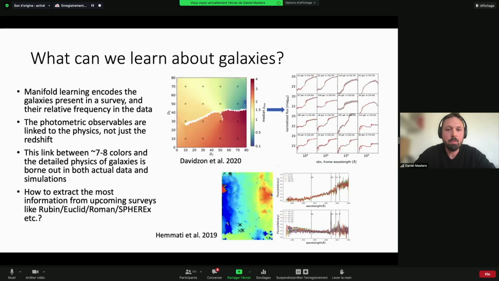Okay, so enough about redshifts. What can we learn about galaxies? So Jari gave a great flash talk this morning hinting at this. I was just going to say a little bit more about it. So manifold learning like this represents the galaxies that exist in a survey and their relative frequency.